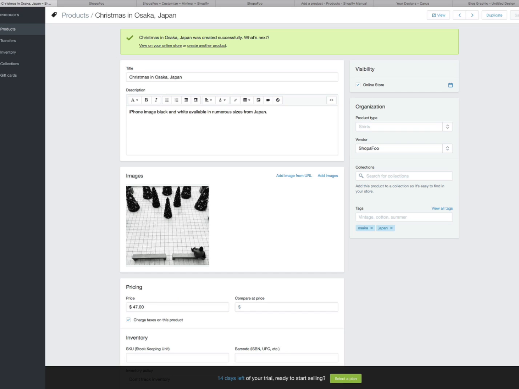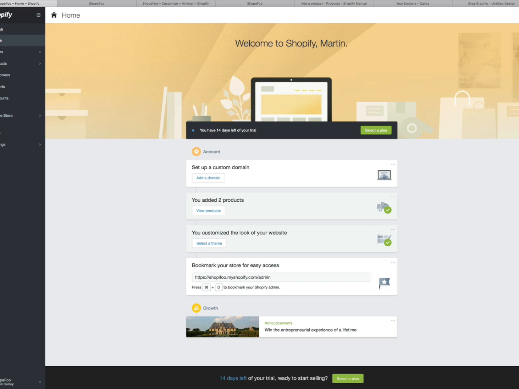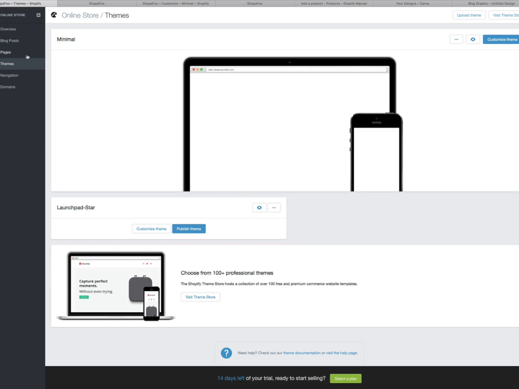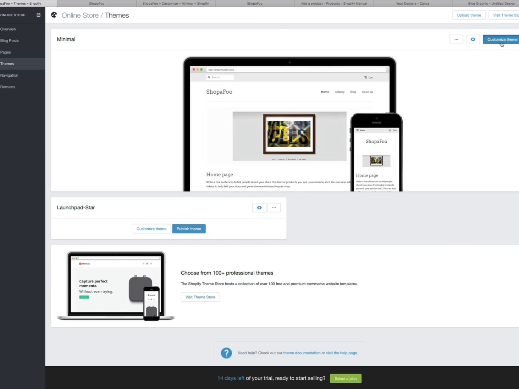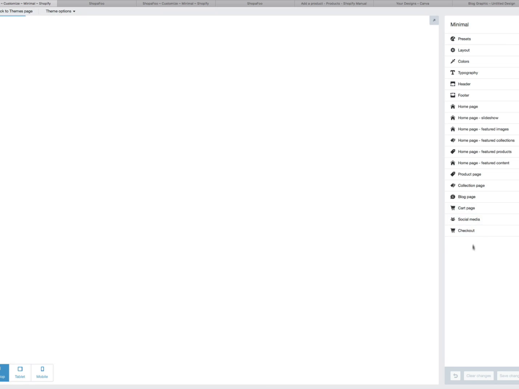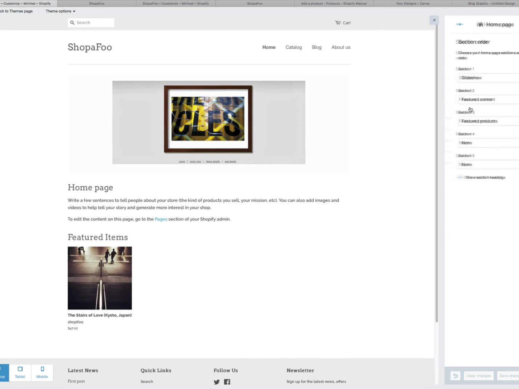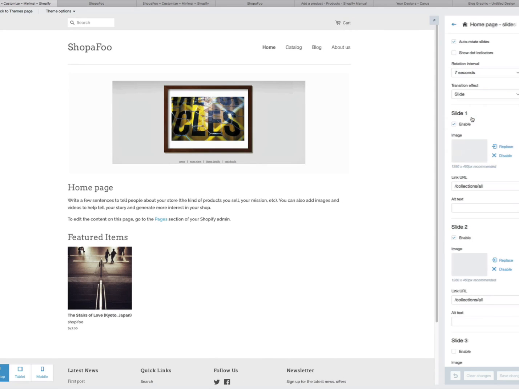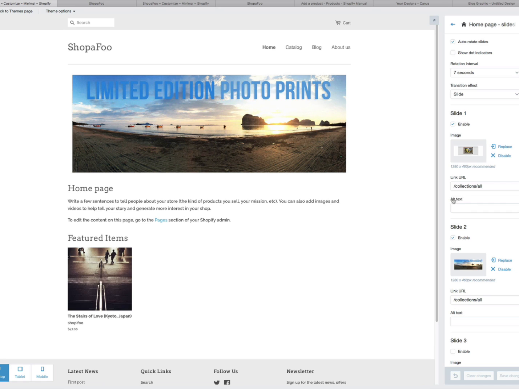We've done that, so we'll go back to the admin page again, and I just want to show you online store, themes. I want to show you the alt tags because that's pretty important. We'll customize the theme again, remember? All right, remember how we did this before? Home page slideshow. See the alt text? Here, alternative text.